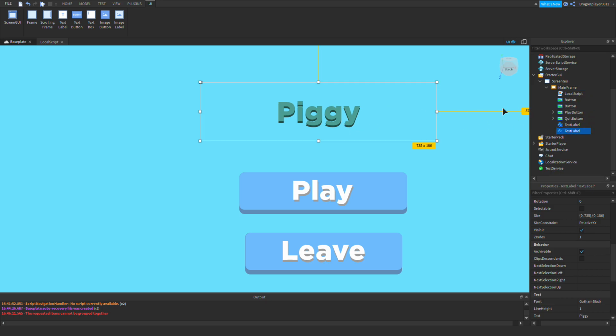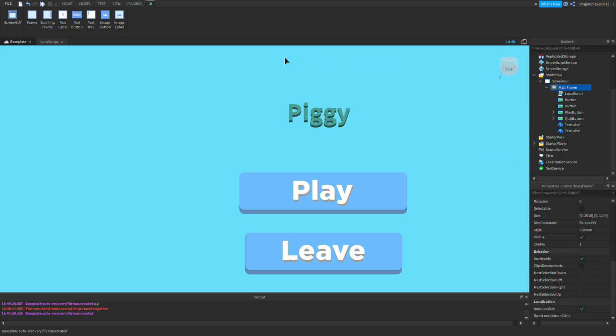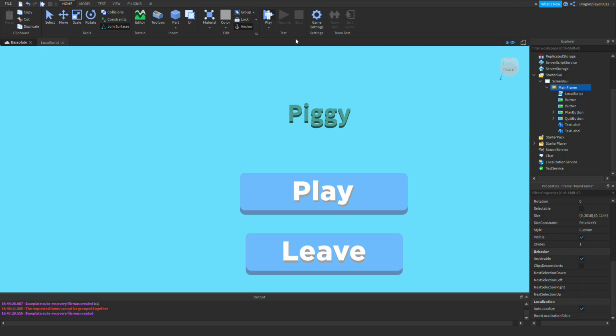So this is basically the 3D, and this is the background. If you want, you could change the font, for instance, to the cartoon one. And yeah, let's just click play real quick.